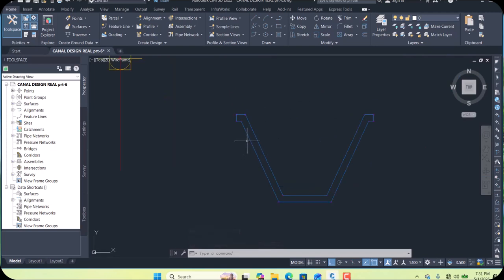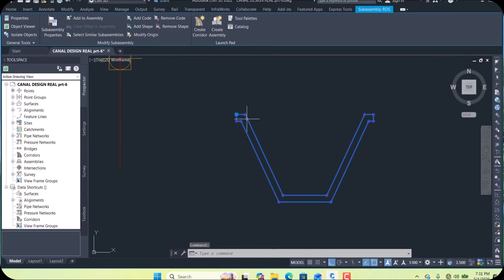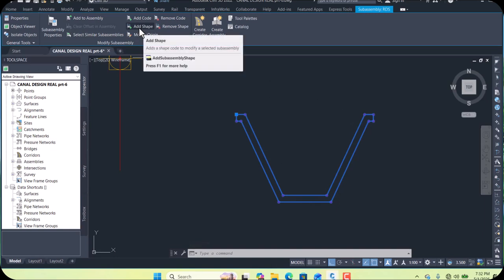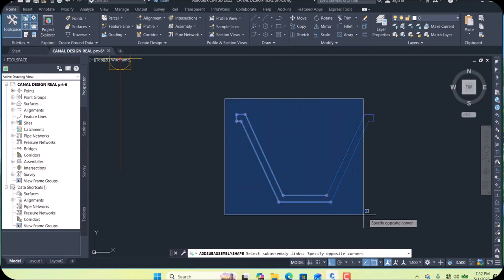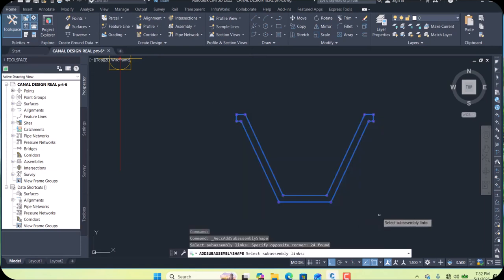Now we have to assign the shape, meaning the material, inside. Okay, add from here, see, click Add Shape, then it's asking to select the assembly links, so select all of them and enter.